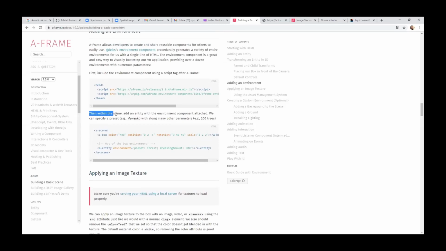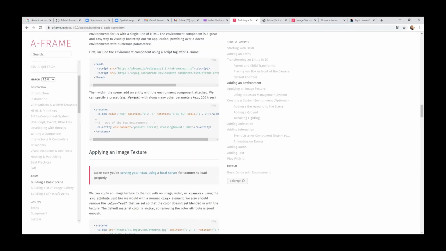Now it's telling us to add an entity with the environment component attached, because we had the script for the environment, but we lack the environment in our scene. We have already the box, right? So we don't need it. We have already our scene. We have set up everything, but we don't have the environment.